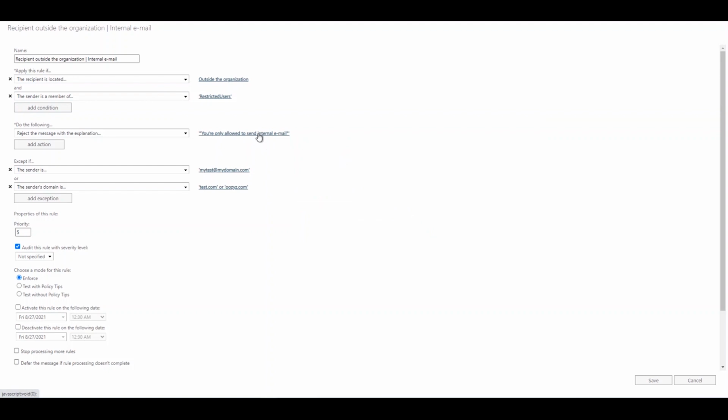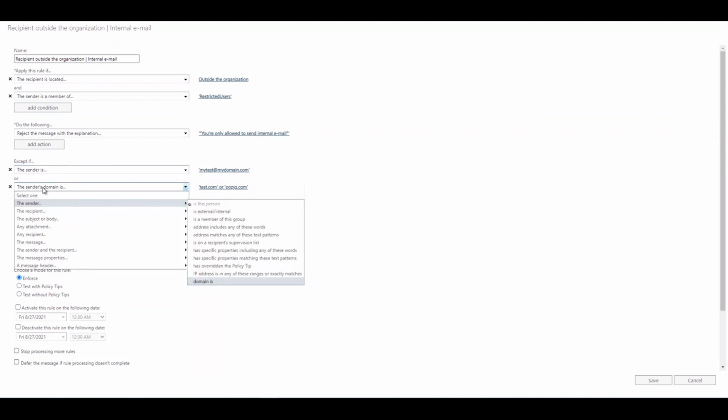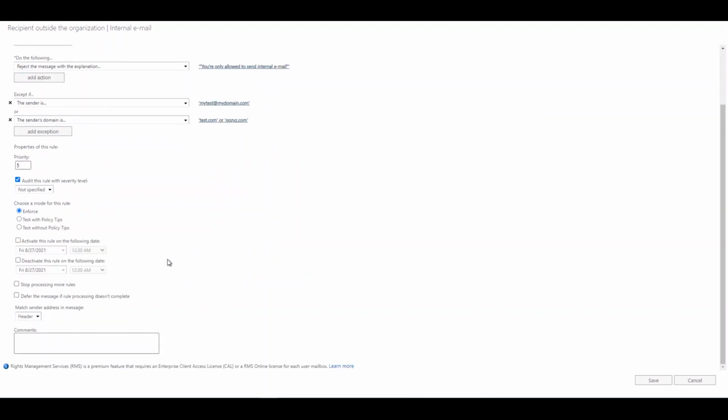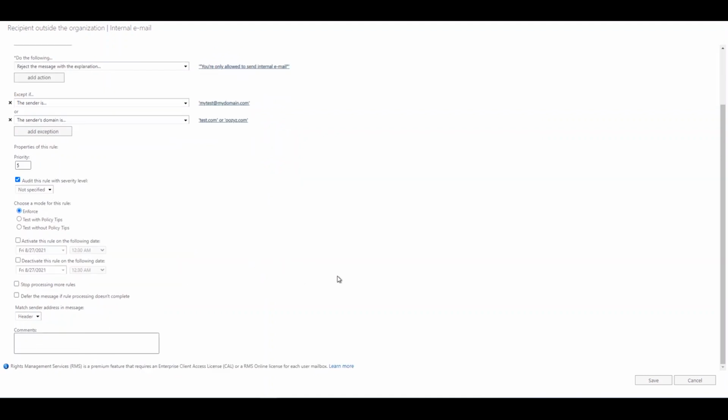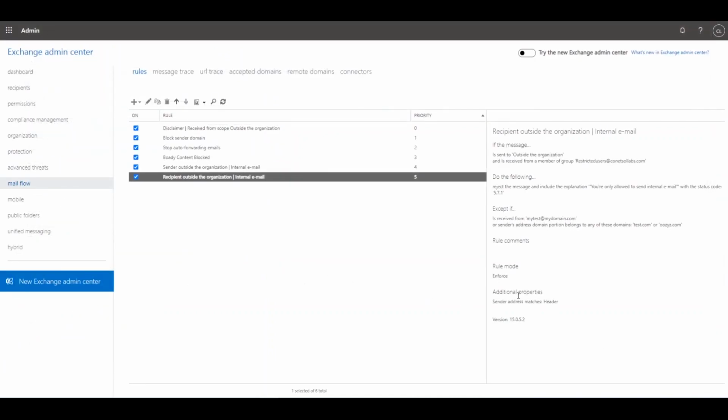This statement is clearly mentioned here, and the end user will be notified via a post mail delivery notification in the email. You can also define the exception for the sender or the domain as per your requirement. Once you specify the values, conditions, actions, and exceptions, you can save the settings here.